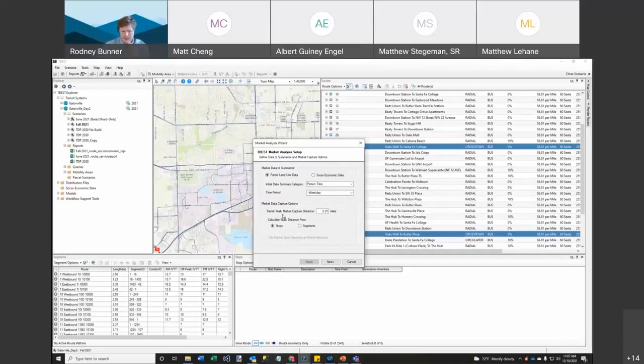And this is the walk market capture distance, and the distance from the stops is what we want. So we're going to click next. And going on to 5, on the what to analyze screen, selected routes option should be selected. It is selected. And then on 6, on the compare, we're going to click next.